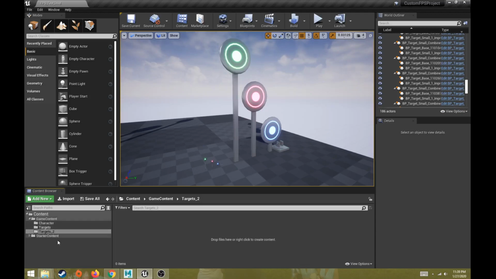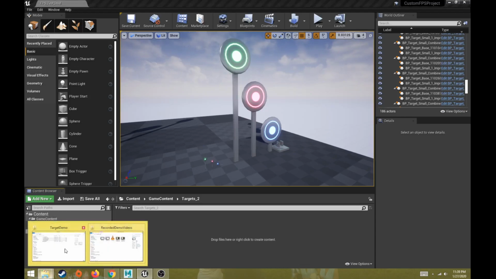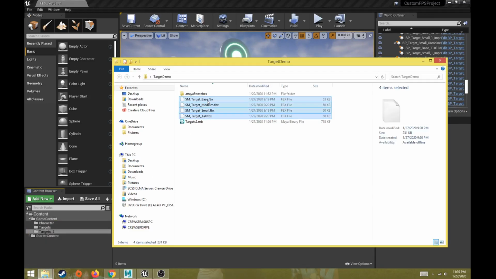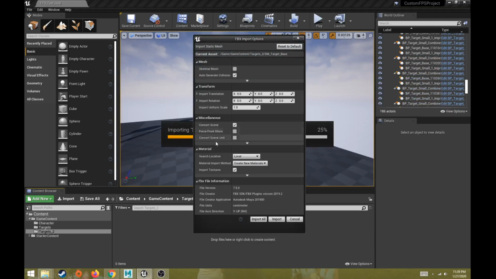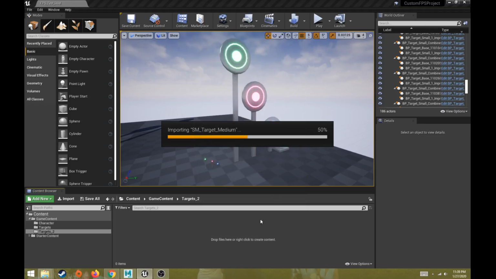Within my target subfolder, I'm going to go find my target demo FBX files and just drag them into that targets folder. So I'm going to drag them into the content browser down here. In Unreal, that's going to pull up my FBX import. I'm not going to make any changes. I'm going to choose import all.